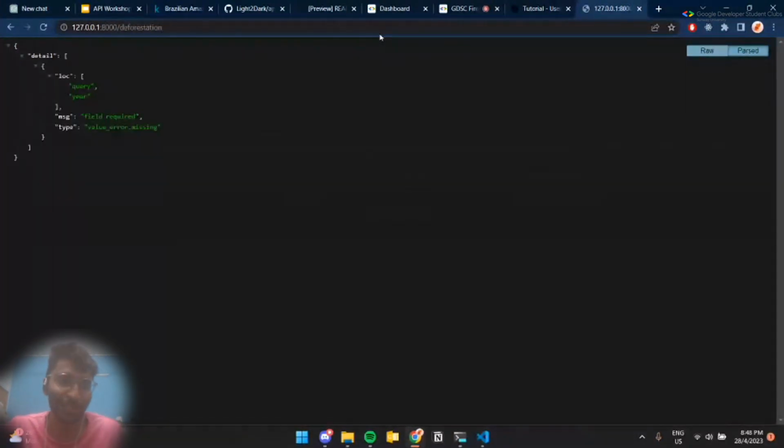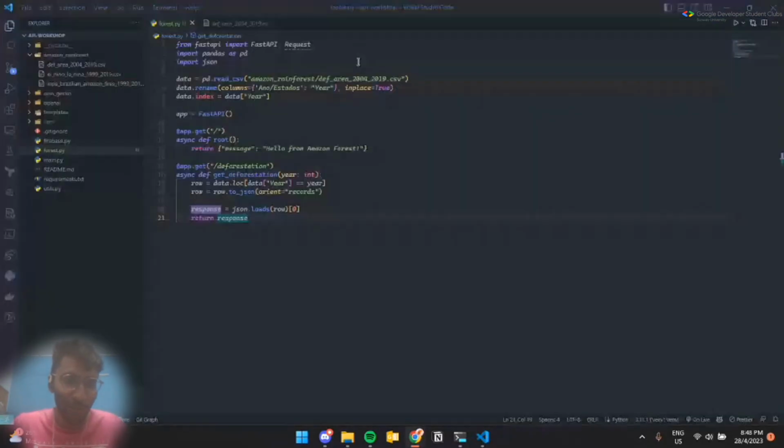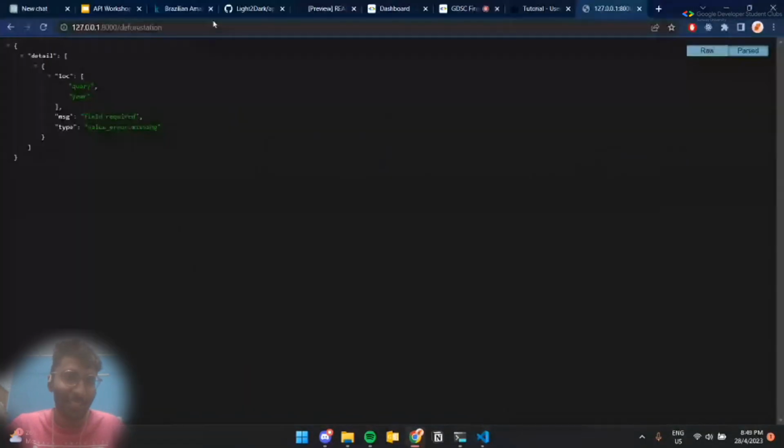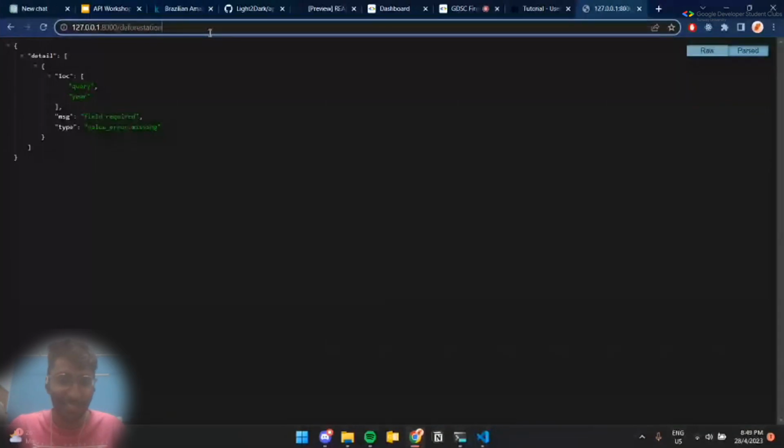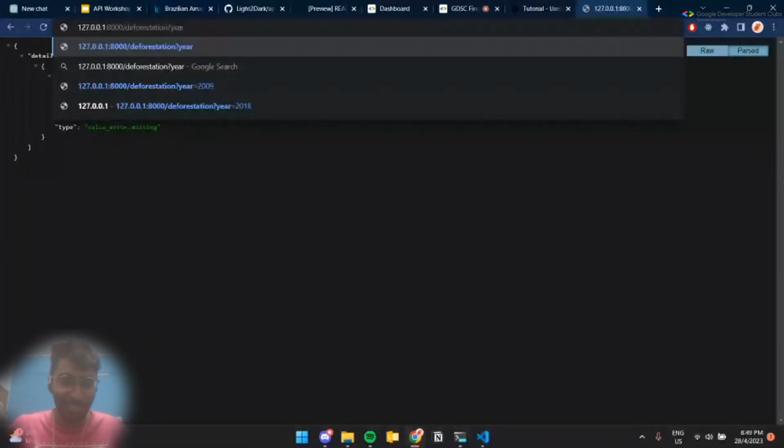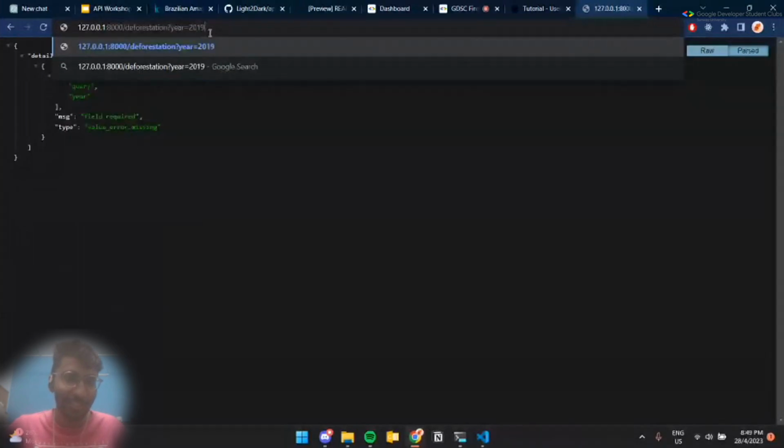Yeah, wait, it says field required. Okay, something is missing. So remember the parameter in our code, we said we need a year parameter, and we didn't supply a year. So that's why it says something is missing. So let's add that parameter. Year equals 2019.